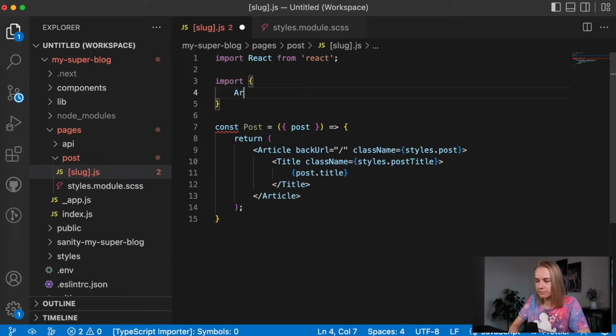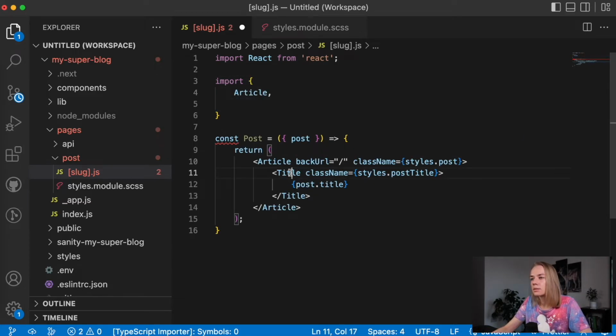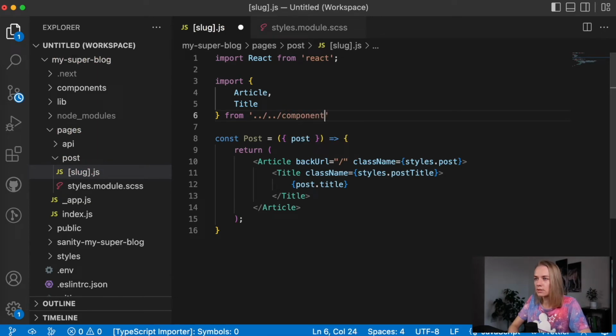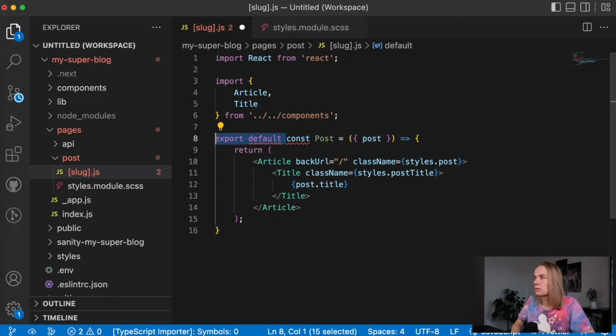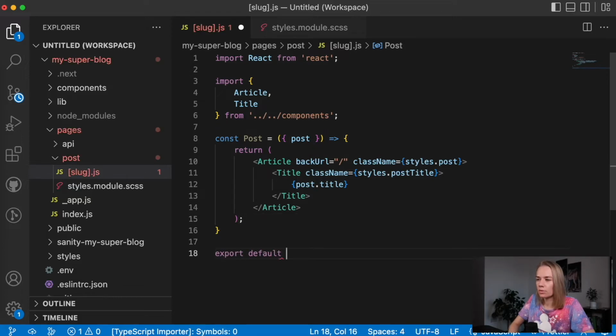Yes, we need to import article and title from dot components, article and title, the post components, post title. Well, and after it we can export default this component. Okay, export default post. Yeah, and that's it.